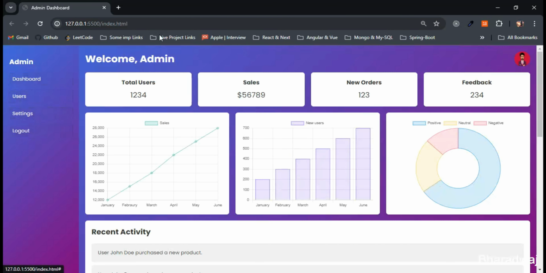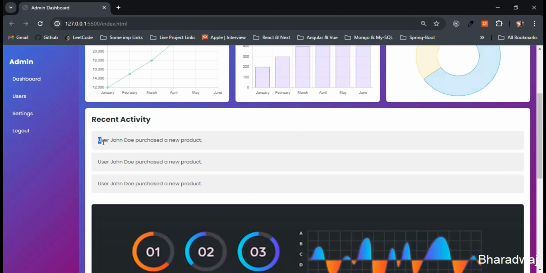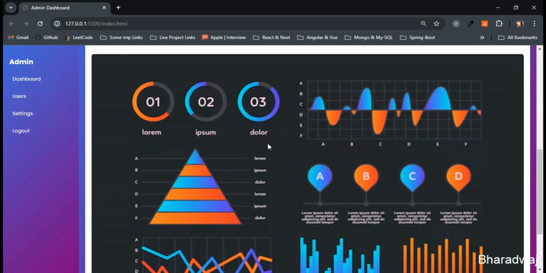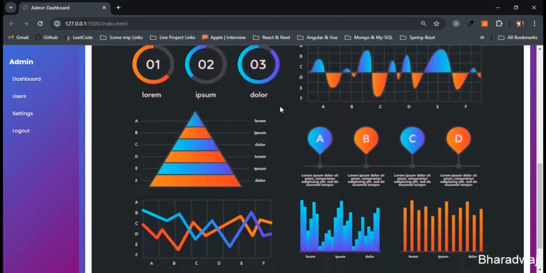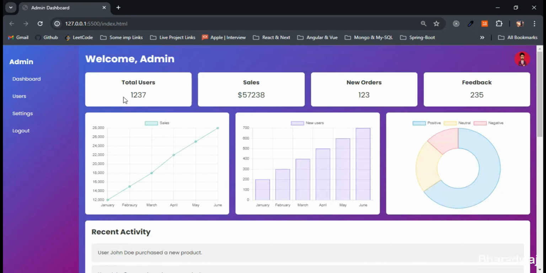Admin, dashboard, users, settings. This one we are getting from Tremor IO, tremor.so. And also this one, we have made use of Chart.js: line chart, bar chart, as well as the donut chart. This is also working perfectly fine. This one is through the HTML, and this one is nothing but just an image that we have included in the HTML. Also, finally, the update stats button. On clicking this, we are able to change the data, right?